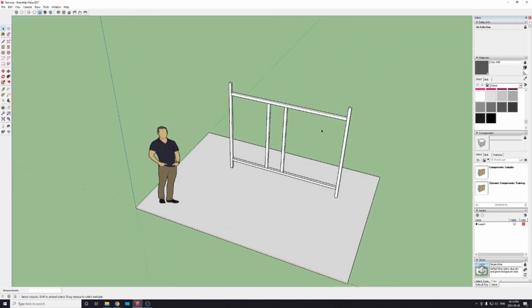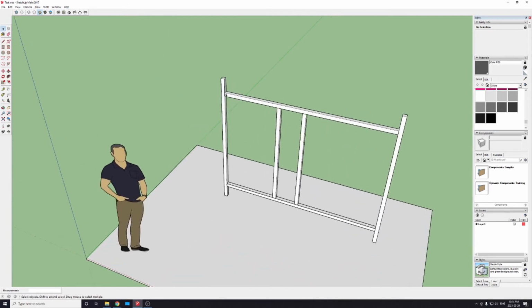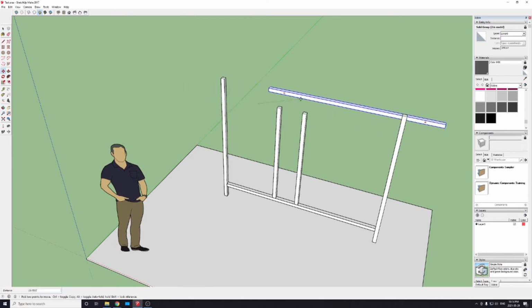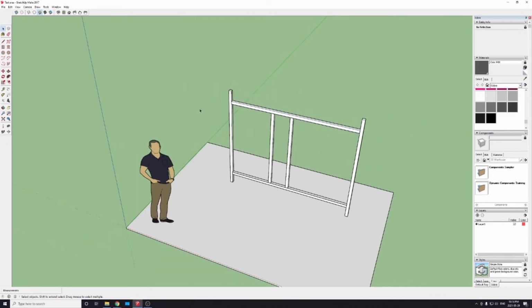So we're going to turn it into a wall. But before we do that, if I try to move this, it's just going to move the individual pieces. So we're going to turn this into a group, but for a group, we want just the wooden pieces. We don't necessarily want those little reference lines that we were doing.